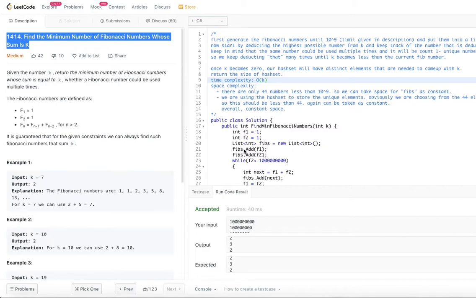So today's problem is find the minimum number of Fibonacci numbers whose sum is k. Given the number k, return the minimum number of Fibonacci numbers whose sum is equal to k. A Fibonacci number could be used multiple times.